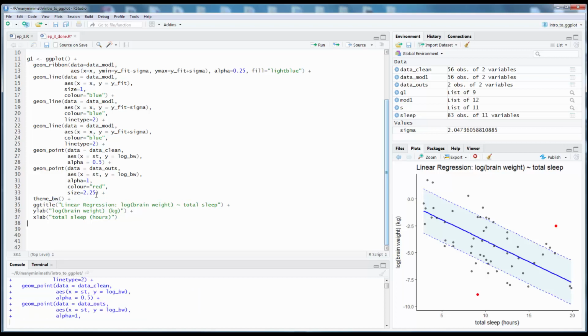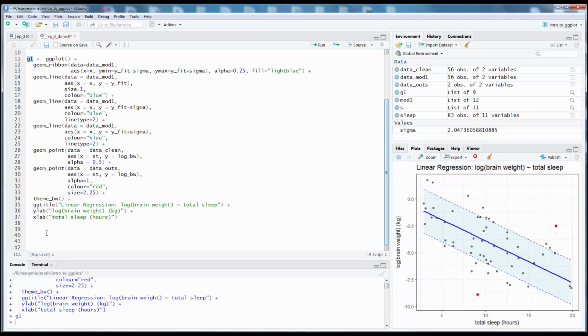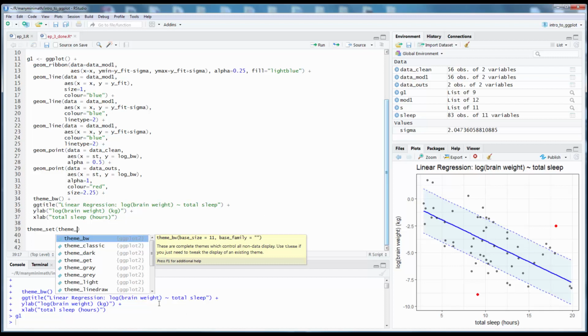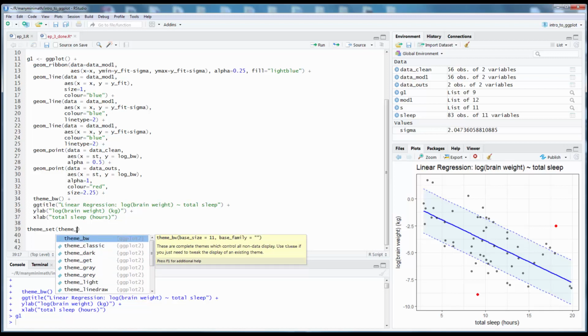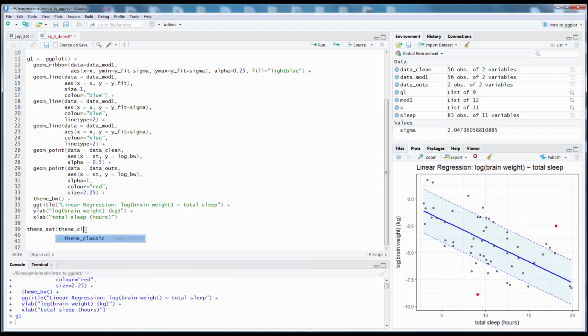Now I'm going to put this back to black and white, because this is what we had before. Now, if you want to set a theme for all of your future plots, you go theme_set, and then you just type in the theme that you want. I'm just going to quickly show you. We've been using black and white. Classic is another one. There are loads and loads that you can choose from, and you can get more themes online, or you can create your own themes. It's not super difficult, but we're going to set our default to classic. So Control Enter.